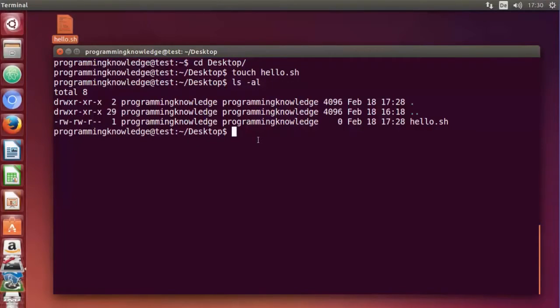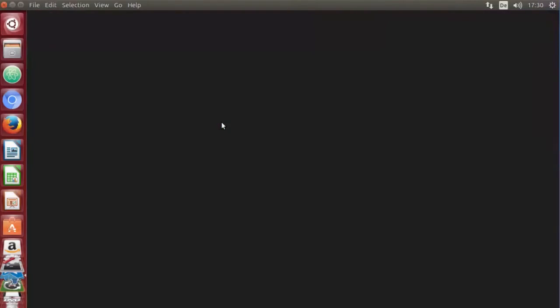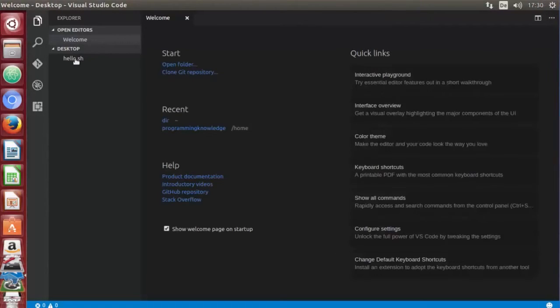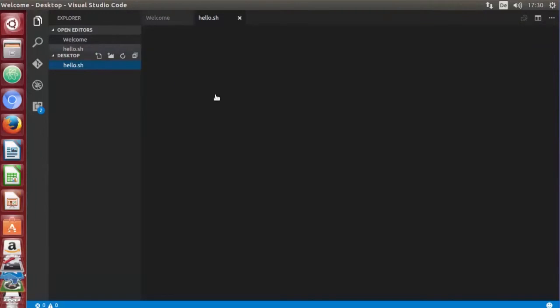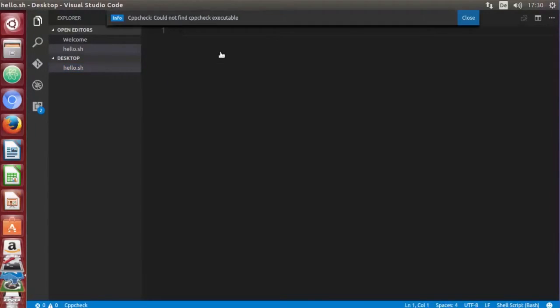Okay, so for me, I will just give code and dot. This is for opening this directory using Visual Studio Code. But if you don't have Visual Studio Code, just double click on your shell script and it will open with the default editor you have. Okay, so my Visual Studio Code is open now, and you can see I have this shell script here and it's empty, right? So let's write some script here.